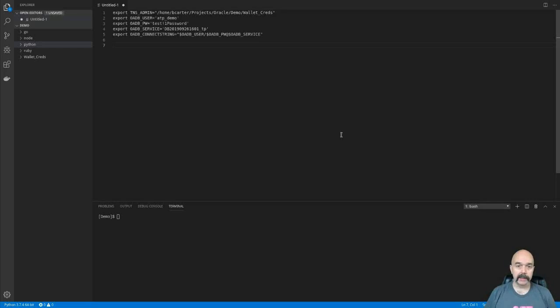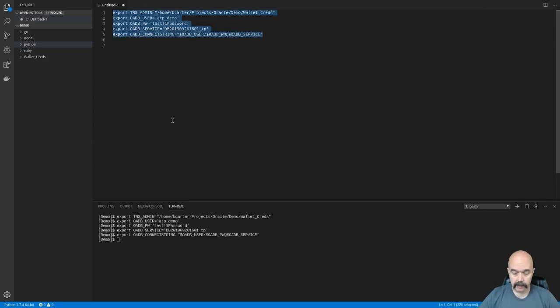To make things a little easier on myself so I don't have to type this information over and over again, I'm going to set up a few environment variables that will be used by the different examples. For example, the username, password, and the service I'm connecting to. In one or two of the examples, it will use a connect string rather than the individual values, so I'll set that up as well. Since the connections are all going to be using TNS names, I'm going to set up the TNS admin environment variable to point to where I extracted those wallet creds. So let's run all of those and get our environment set up.